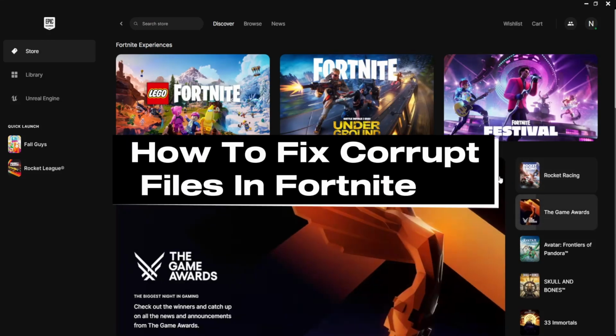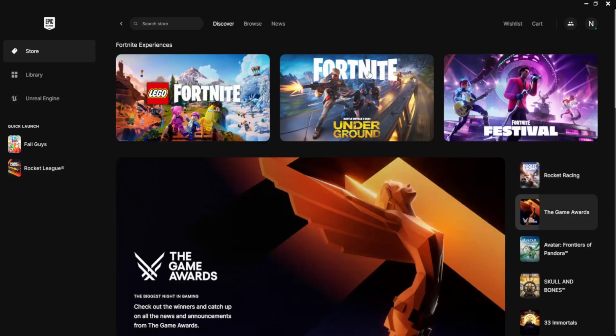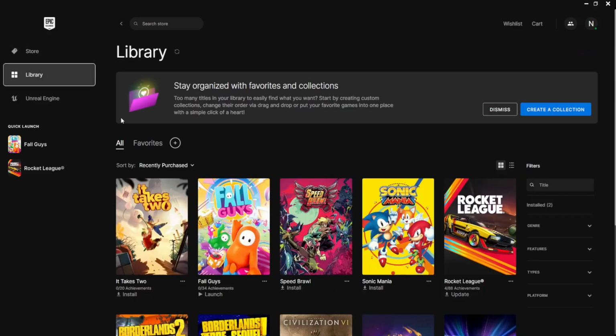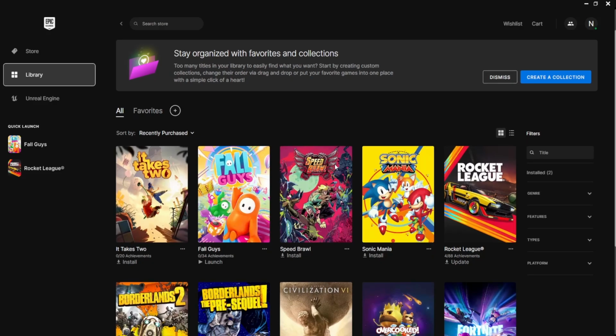How to fix corrupt files in Fortnite. So it's actually super simple. All you have to do is load up your Epic Games launcher, and then from here we want to select the library section on the left. So select your Fortnite game.